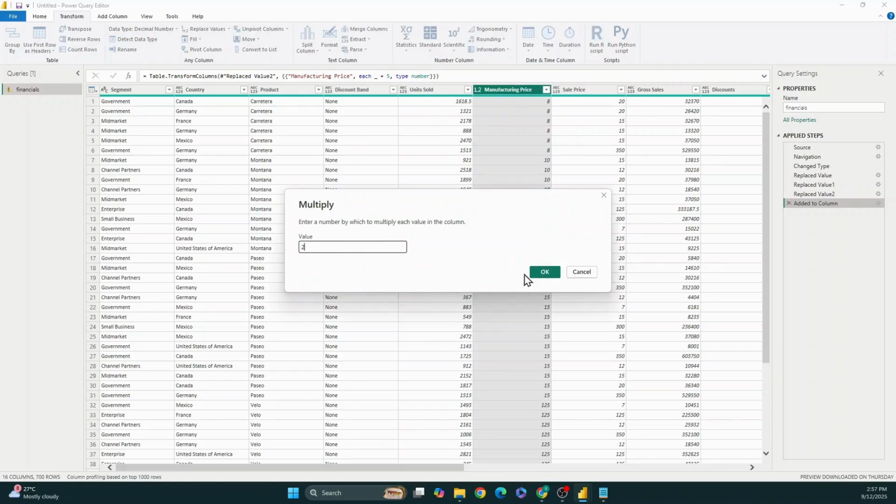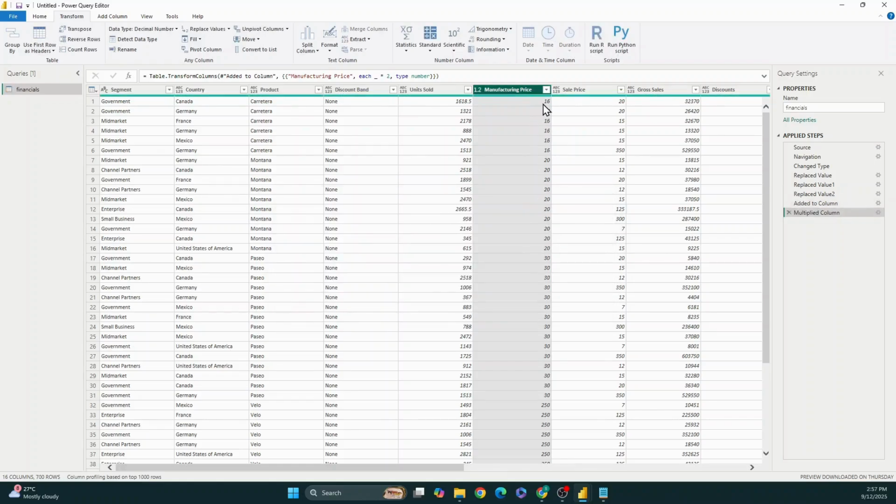Multiply 2, the number has changed from 8 to 16. So the multiply option, 8 to 16. Let's move on to the next, which is subtract.